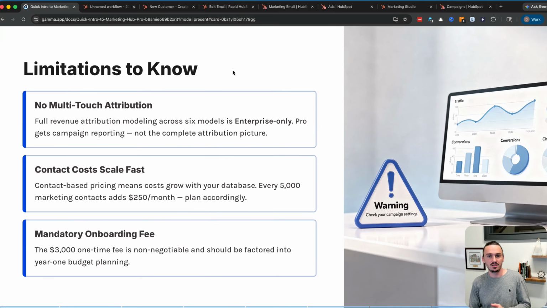And so overall limitations to know, these are things that come through with Enterprise, Marketing Hub Enterprise. In Professional, you do not get multi-touch attribution. That's an enterprise feature. Your contact costs can scale fast if you're not careful with your marketing contacts. So every 5,000 marketing contacts you add is another $250 a month, which is very reasonable if you end up managing your contacts actively. You have workflows set up that cycle people out of the marketing contact status if they're stale or not responding or they've bounced. So it's just something to plan for going forward.